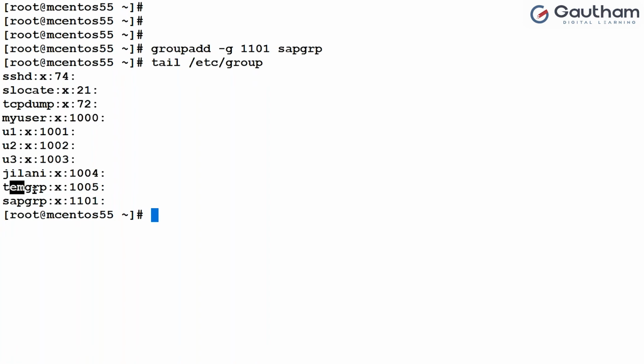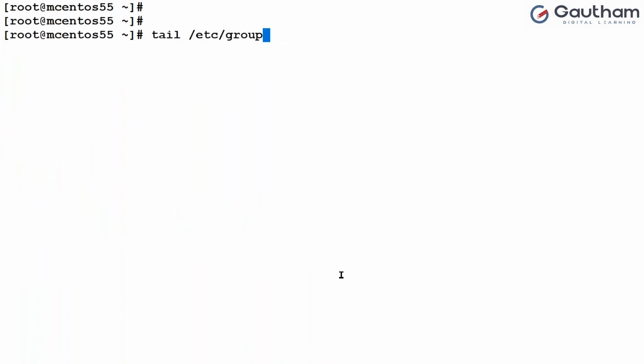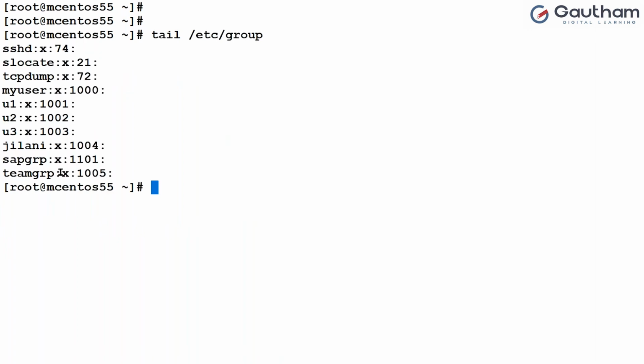Now, if you want to modify the group, maybe I just want to change the name of that group. So you can say groupmod, change the name to teamgrp for the current name temgrp. So I'm telling groupmod, change the name to teamgrp for an existing group, which is temgrp. Now, if you go back and check it out, you'll find that earlier there used to be temgrp, which is now changed to teamgrp with my choice name.